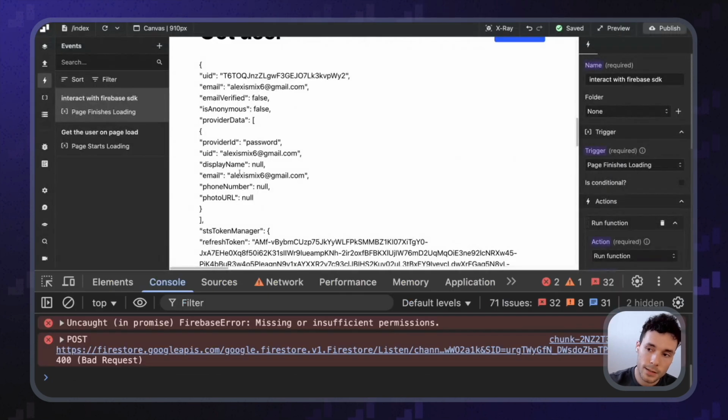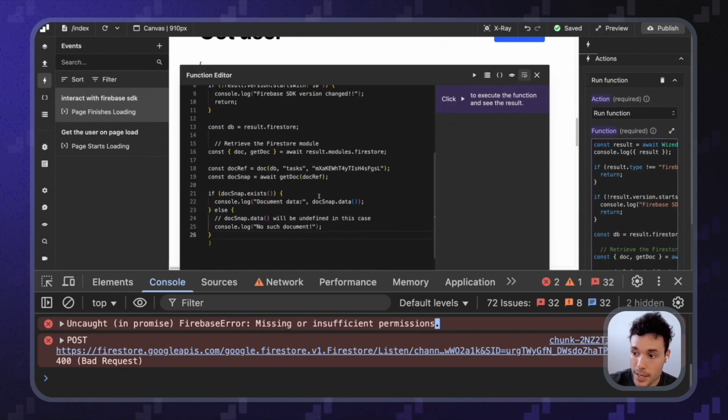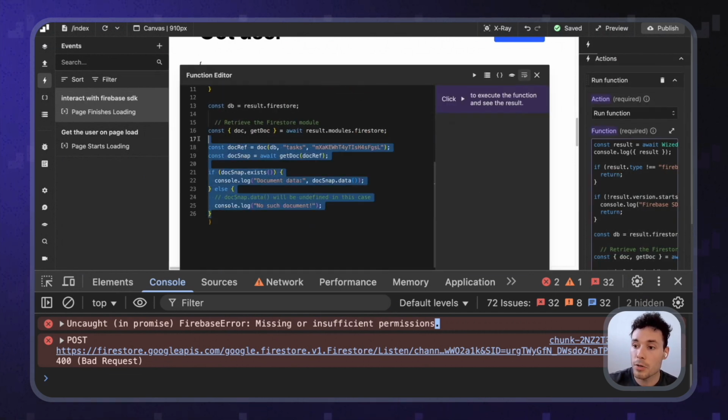But inside Wized, I'm not logged in as that user. I'm logged in as my personal email. Please don't send me emails. And in here, Firebase is smart enough to tell me, hey, you cannot read this because this task does not belong to you. You don't have permissions to do that. Okay. And that all is happening through my custom code in here.